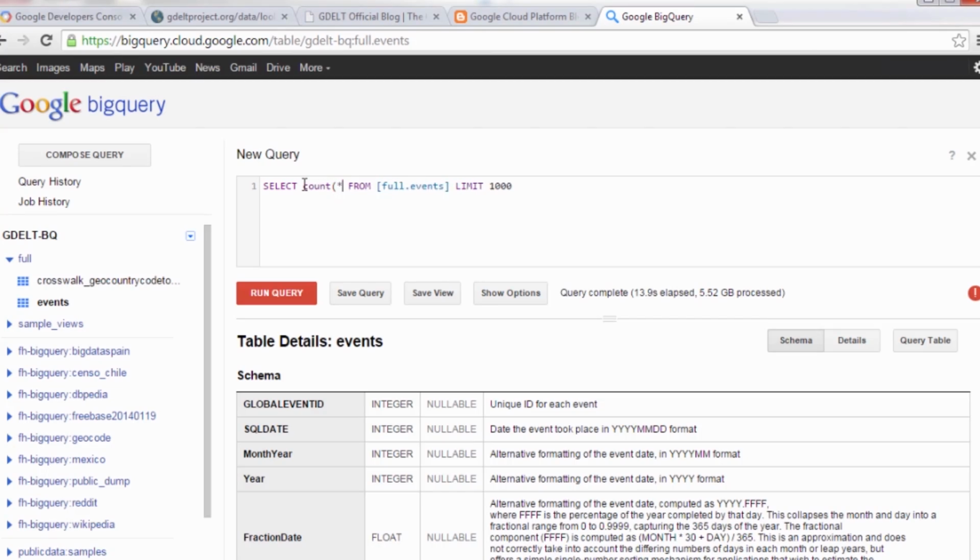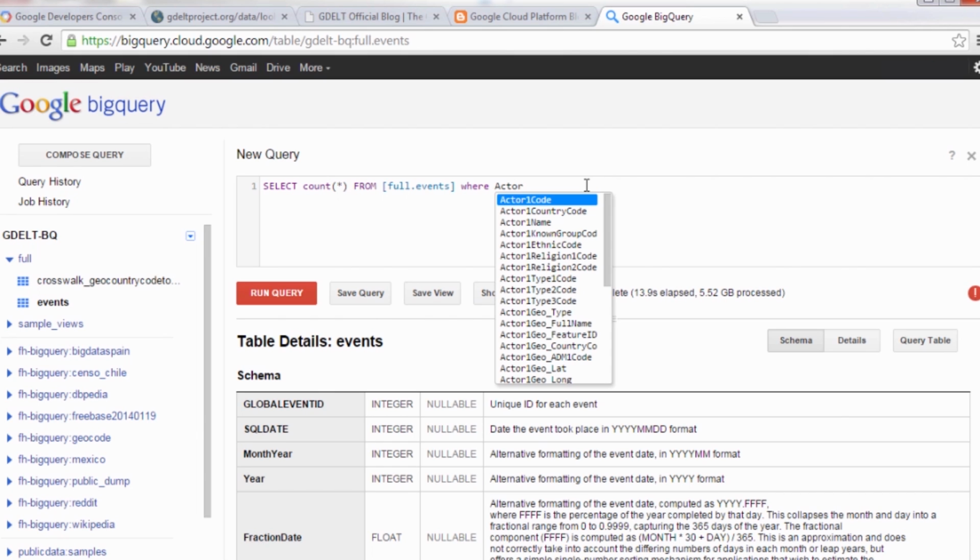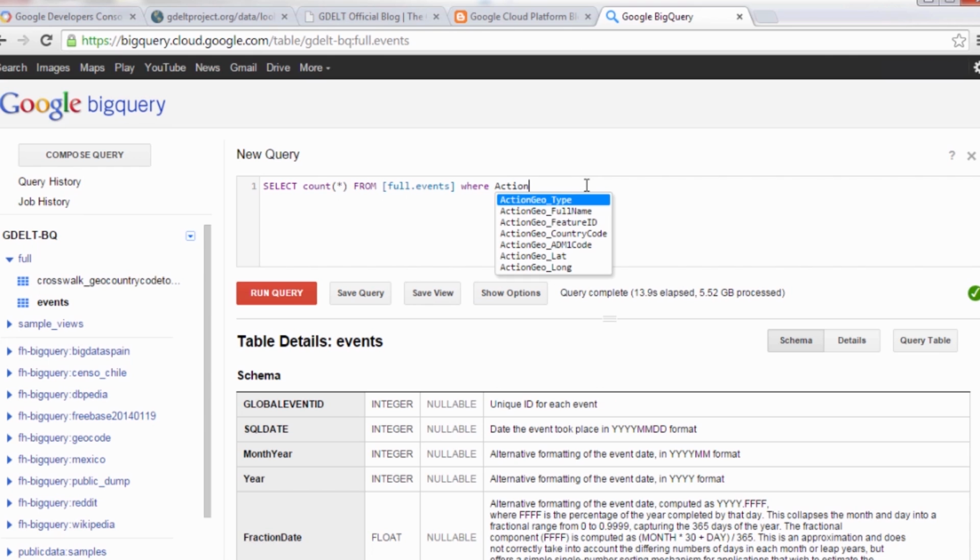Let's do that. So we'll start off with a select count, as usual. First off, we want to limit it just to Ukraine, obviously. So we're going to say where action. For each event, it records a whole bunch of different details. One of them is where the event took place, so the physical location where the event took place. So we're going to say where the country code of the action, where it actually took place, is UP. And don't ask me why UP is the country code for Ukraine.